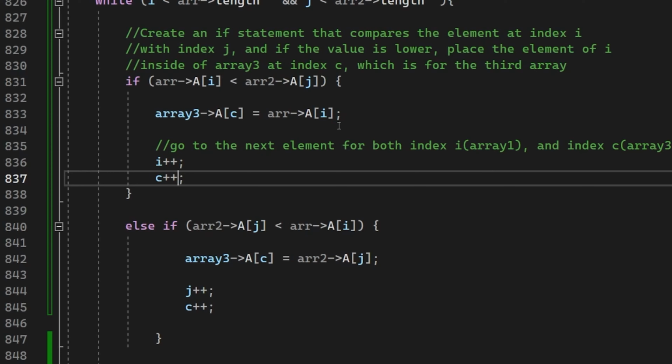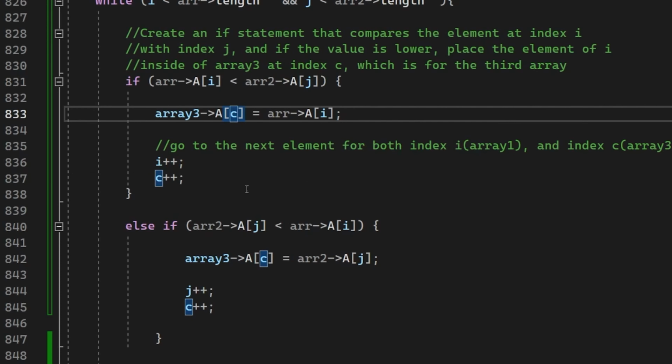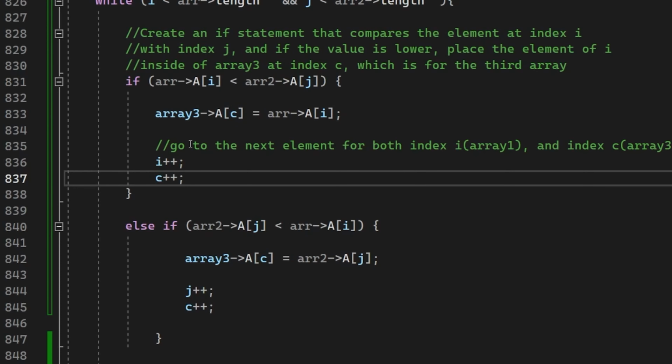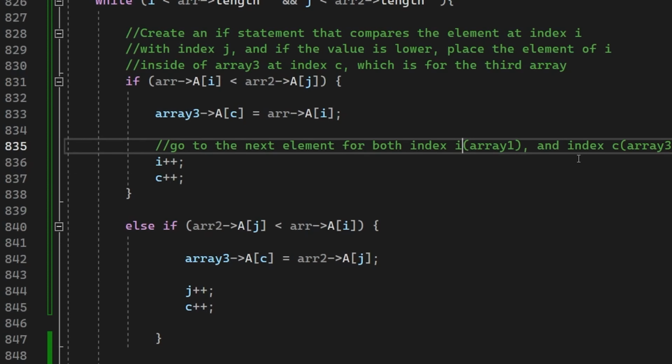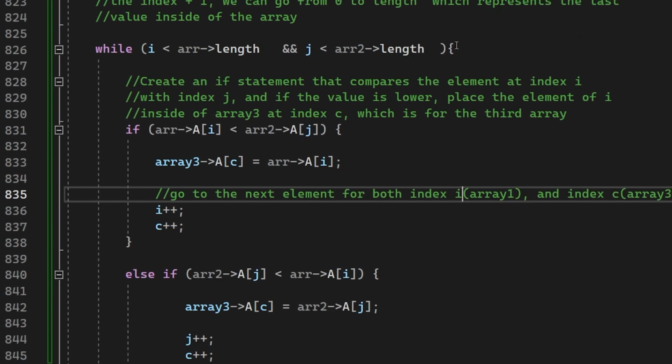So in this case, we're pulling from array 1, which is represented by I. Since we're pulling from array 1, we're going to increment that index to the next index over. Also, because we're inserting into array 3 now, we also want to increment C, as array 3 as well. And I could do C++ here, but I just chose to do it right here. So go to the next element for each index: I, which represents array 1, and index C, which is array 3. Okay. And we're still in the while loop now.